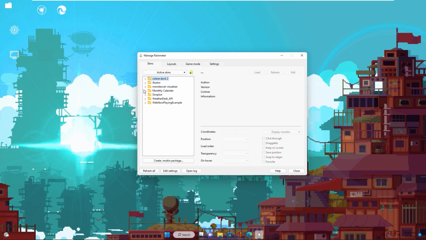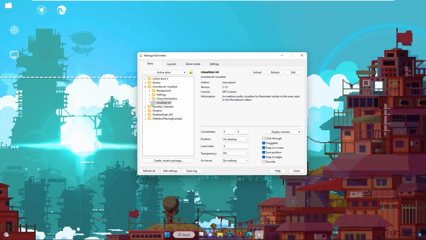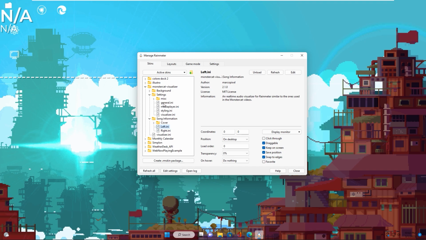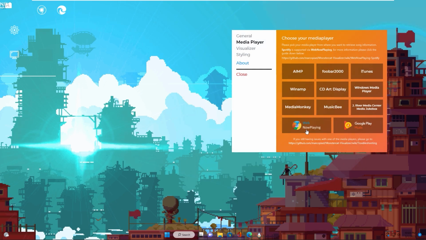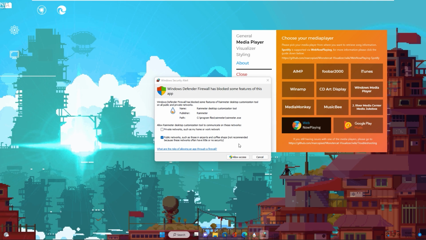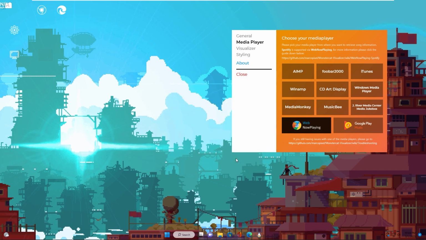Next is MonsterCat Visualizer. You extend it, right click Visualizer, closed, on desktop, extend song information, right click, closed, on desktop, extend settings, general, right click, closed. In this control panel, you adjust parameters as you want: visualizer scale, song scale, default media player. You click Web Lab play, allow access. This will link to the add-on you installed in the browser and display song information when playing music.